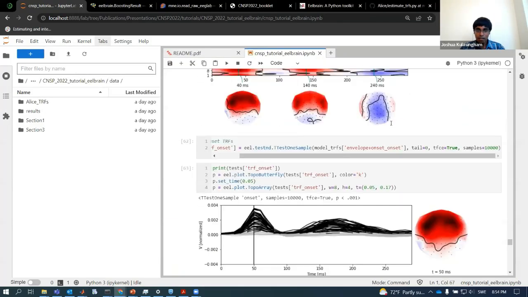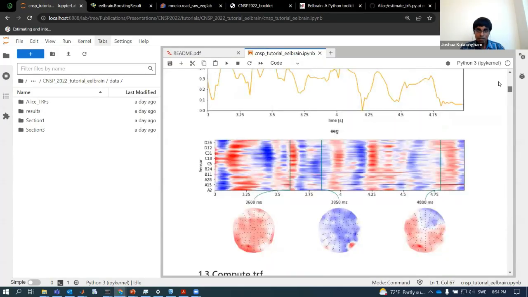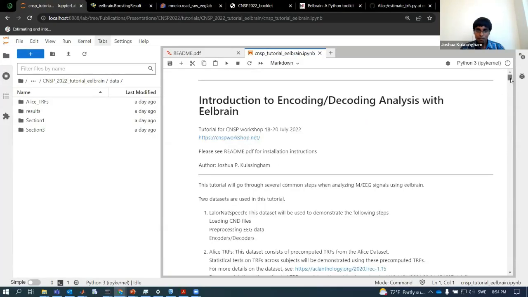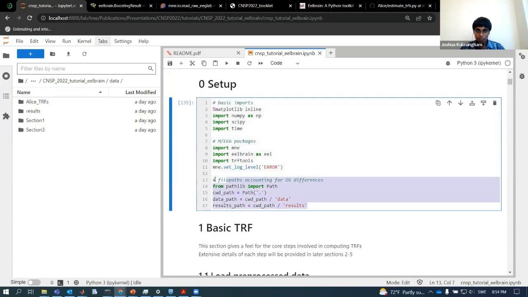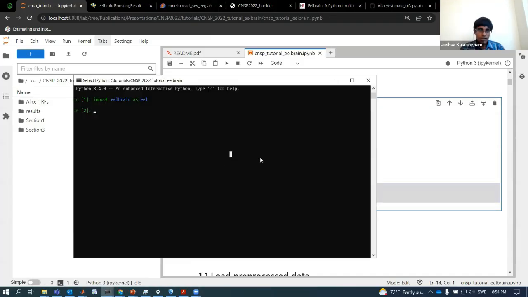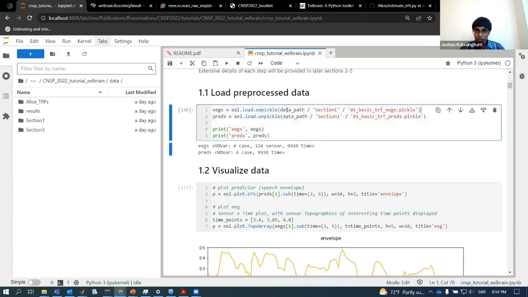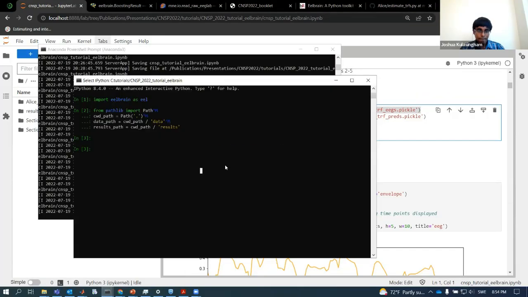So let me try to load some of these things. Yeah, I had this set up, but apparently it didn't work. So let me try it again.